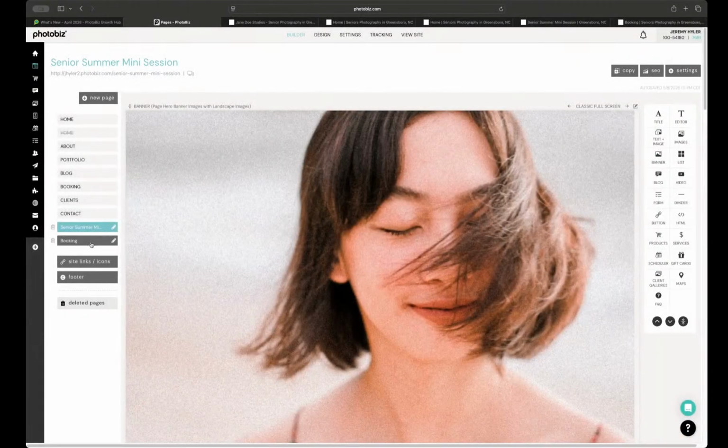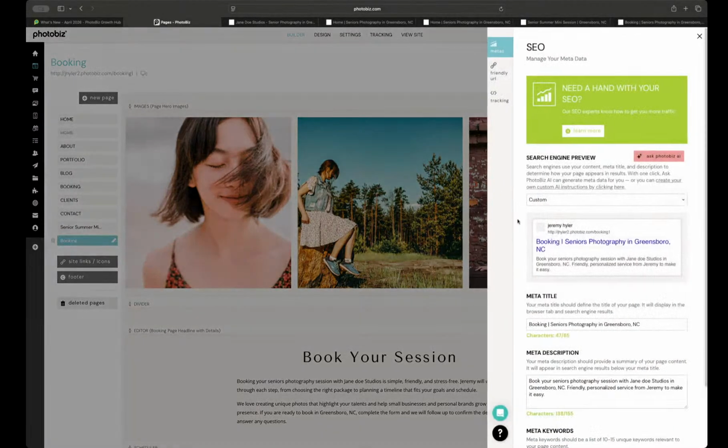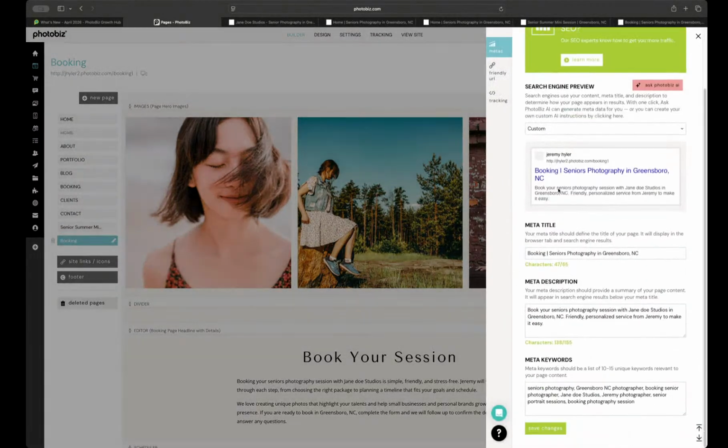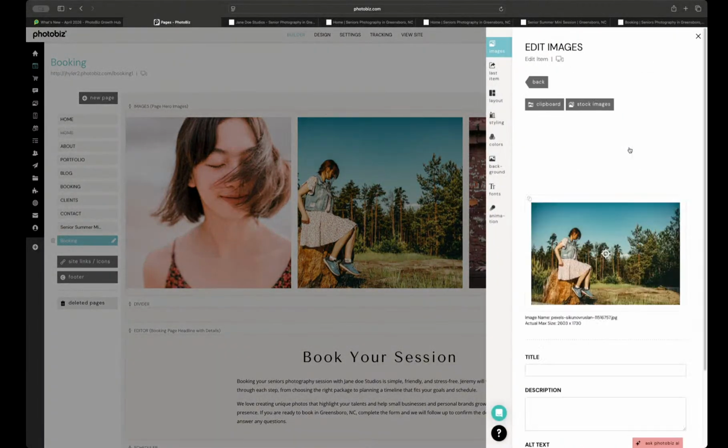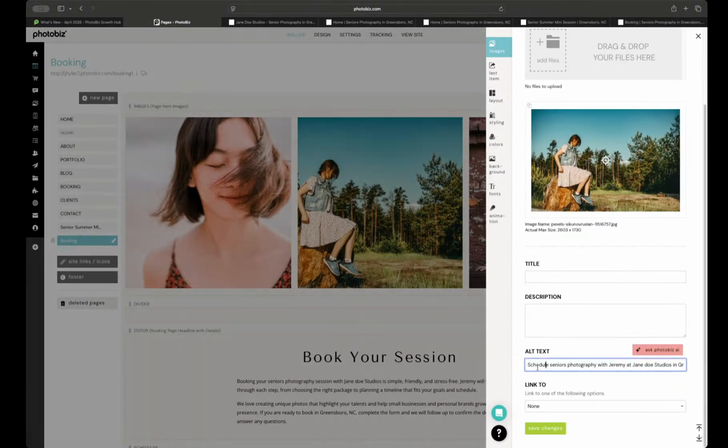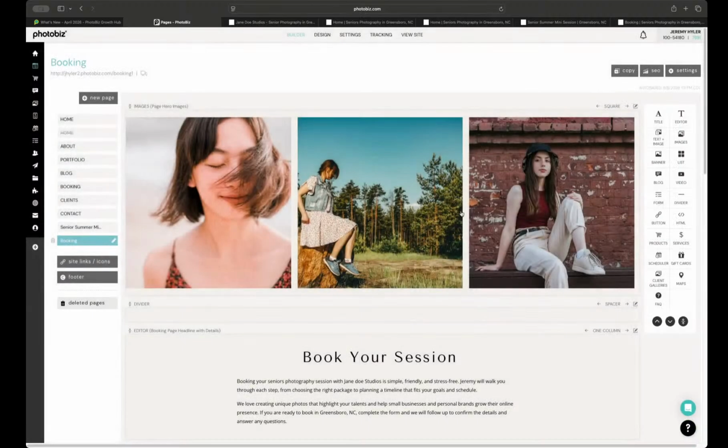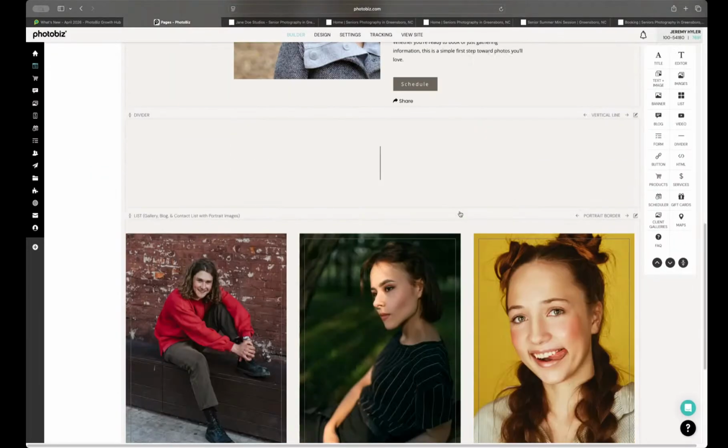We're looking at our booking page over here. Same thing with that. It's going to be optimized on this side as well. And even the images are pretty much already optimized with alt text as well. You can see "schedule senior sessions at my place, to grow online." All that's already been added in. So you're doing so little lift to get started.